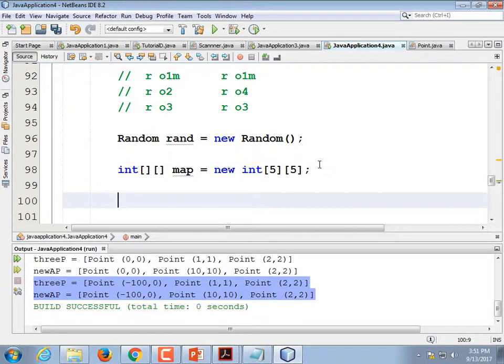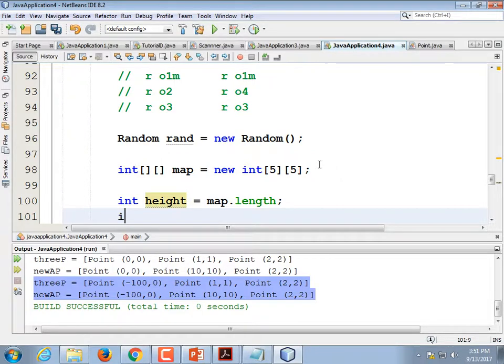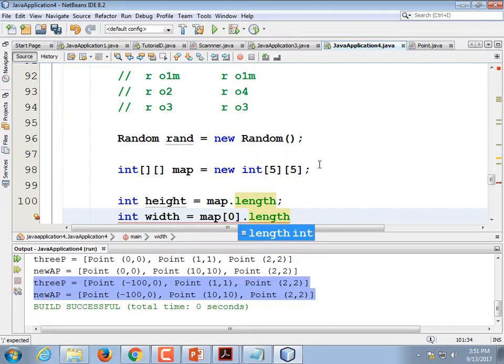Then let's get the height and the width of the array for later purposes. So the height of the array is just map.length. Sounds counterintuitive. And then the width of the array is equal to maybe the first row's length. So map subscript 0 dot length.